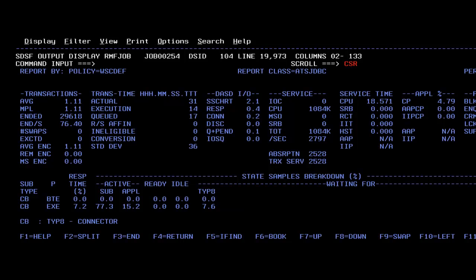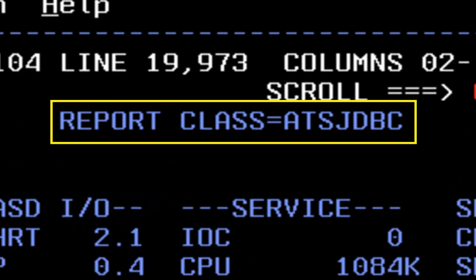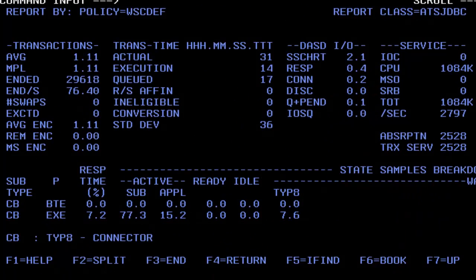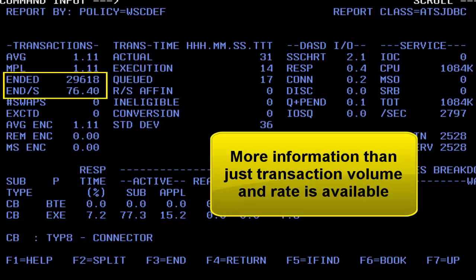Now again, pause and think about what we just ran. We had 2 applications running in the exact same server, but we had a classification file that was assigning different reporting classes to each. And with that in place, we are able to ask RMF to give us the usage and performance statistics by application, separated from one another. And here we're showing the ATS JDBC reporting class, and we see that 29,618 transactions were executed in the interval with a rate per second of 76.40.